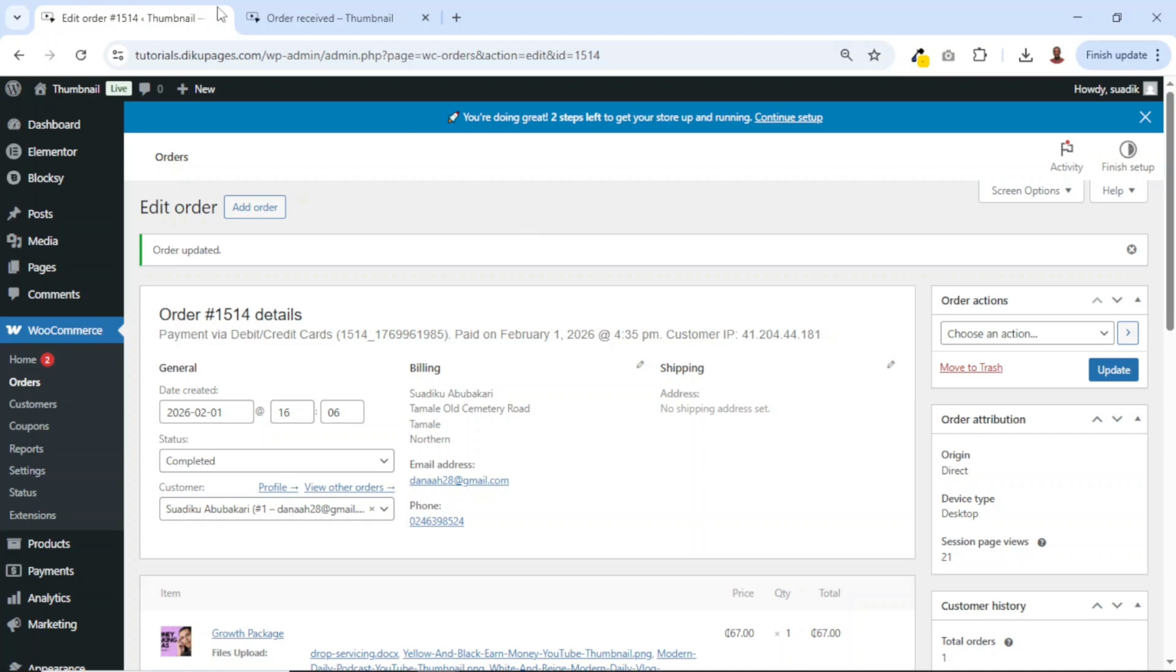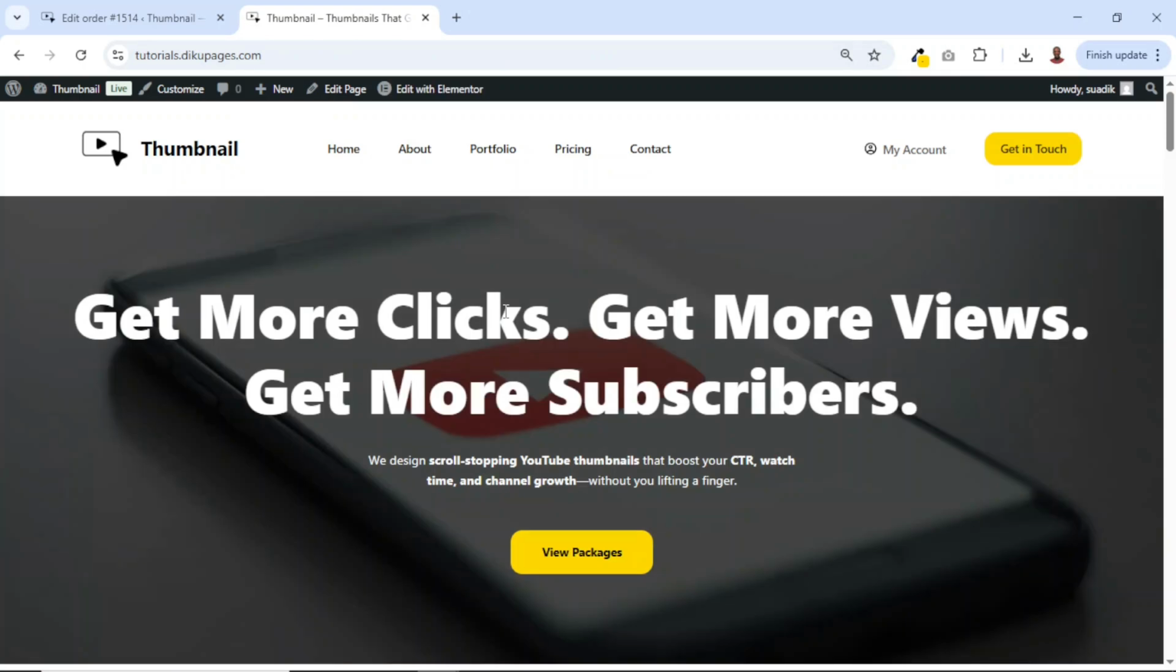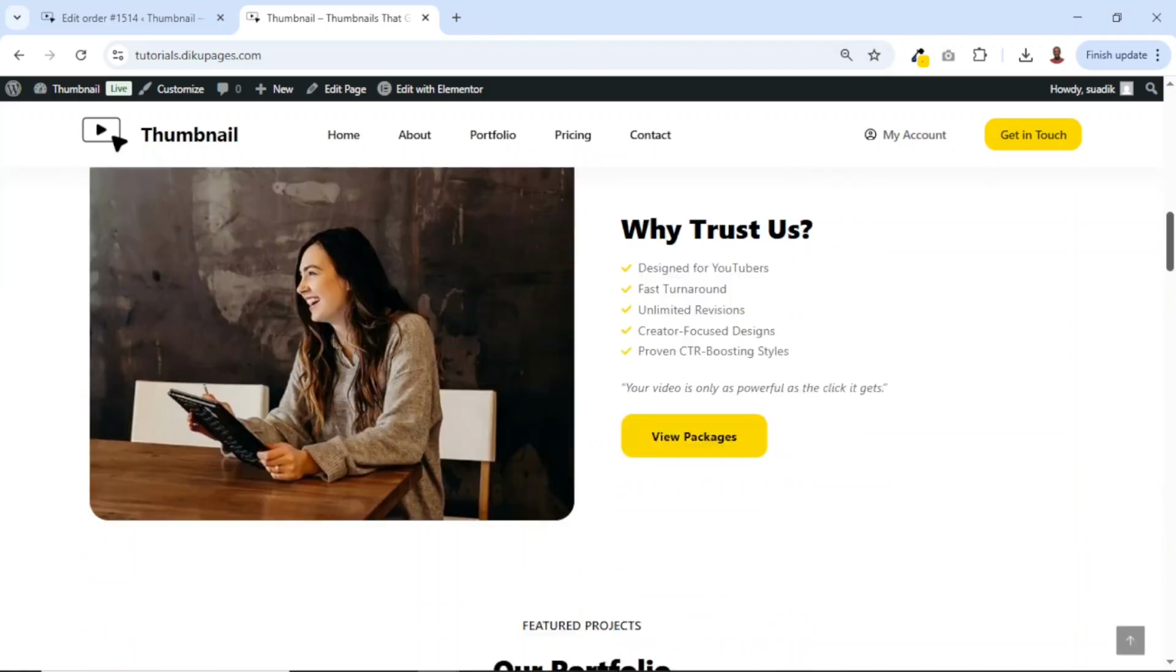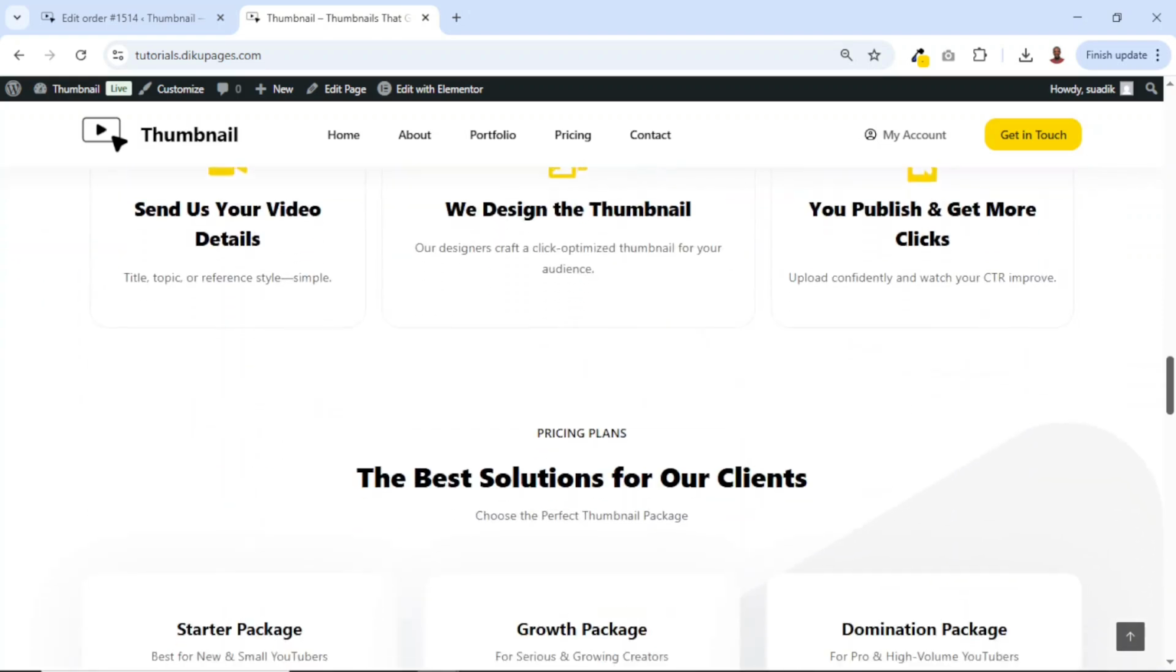Having finished designing your website, there are other ways through which you can make more money from your website. That is by using email marketing and also by running adverts. I'll be making related tutorials on this in my future videos. So that's it on how you can make a drop servicing website using WordPress. And I hope you found value in the tutorial.